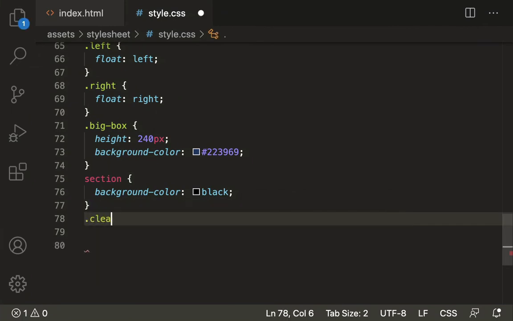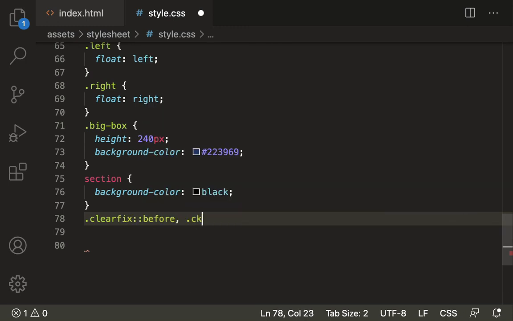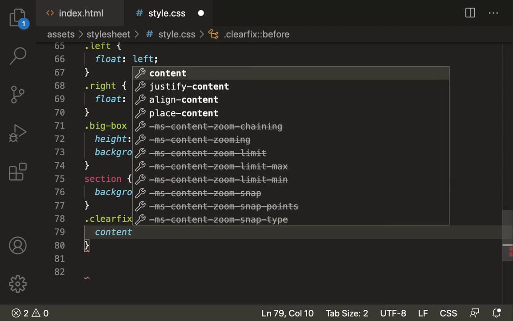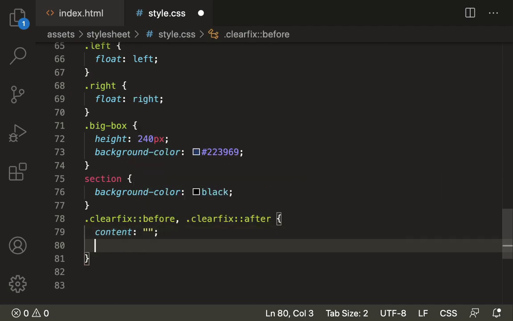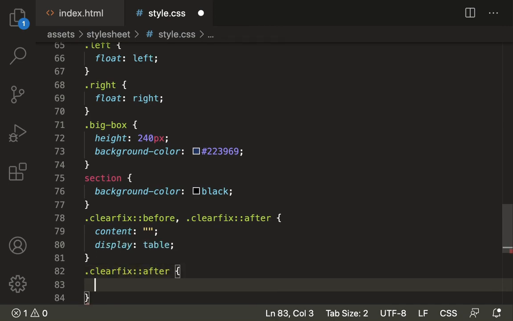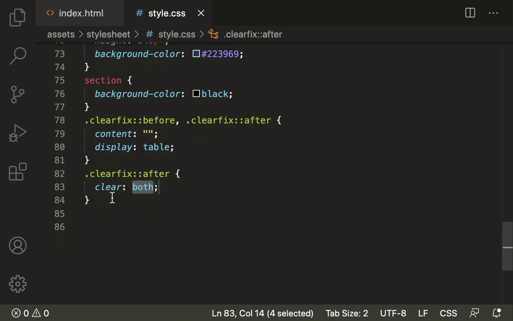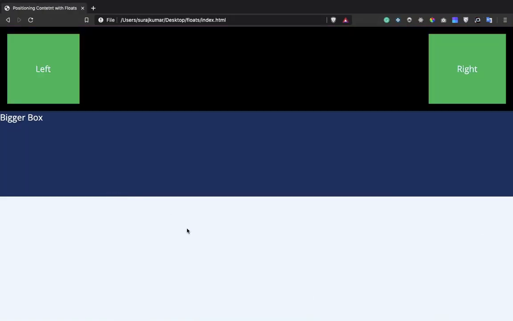For the Clearfix, let's apply all those rules that we have seen now. Target the Clearfix class here, say before, comma, Clearfix after. Then inside, let's say content empty, and then display table. And then for Clearfix after, we'll say clear both. Now save the file and check out the result here. Great, we got our page back into the normal flow. This time we have used the Clearfix technique.